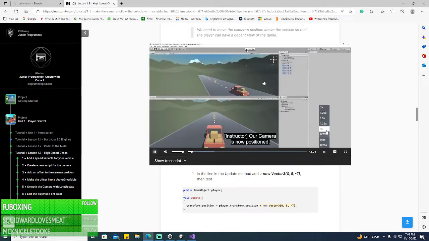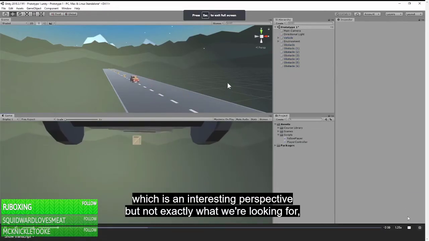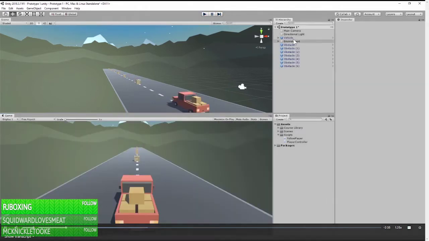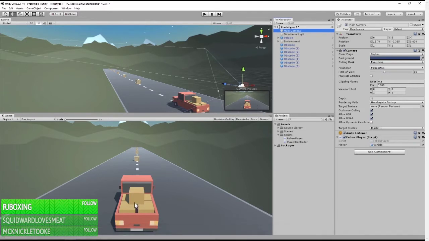Our camera is now positioned. Unfortunately, it positions underneath the vehicle, which is an interesting perspective, but not exactly what we're looking for. We actually want to create the same effect that we have in our camera here in our preview, so that way we're following behind the player instead of underneath the vehicle. So we'll change that perspective using some of our code.